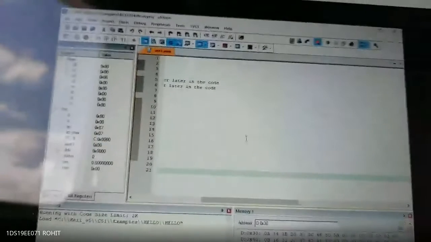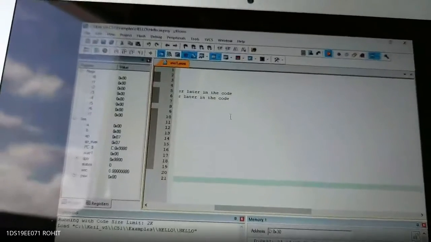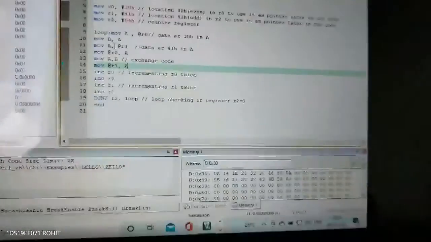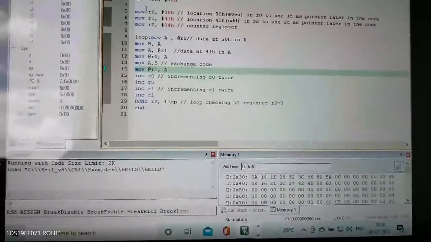I have entered. Okay, I'll run. What happened is that first of all, the entered data was not clearly visible. Now if you run it, okay, now it's okay. Is it before running or after running? Before only. Okay, run. So the data is in even locations of 30H.